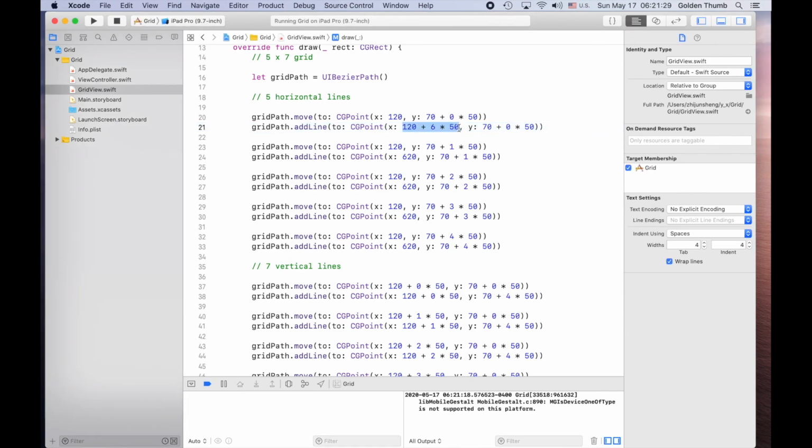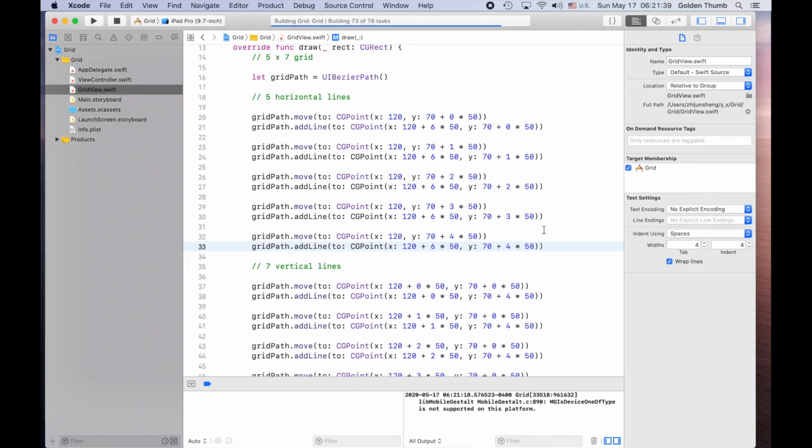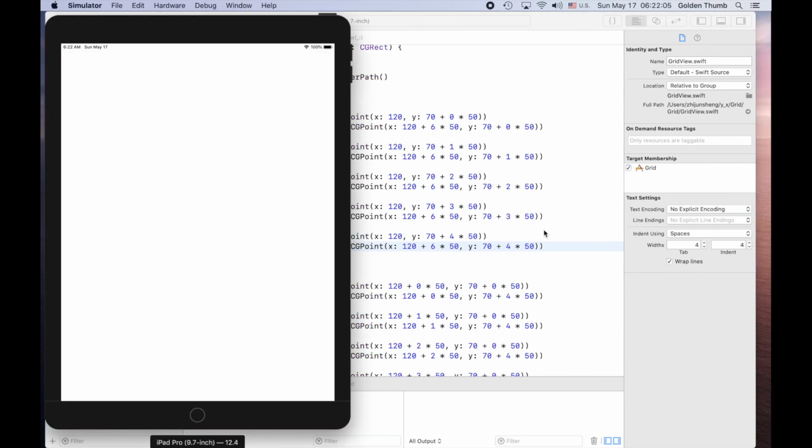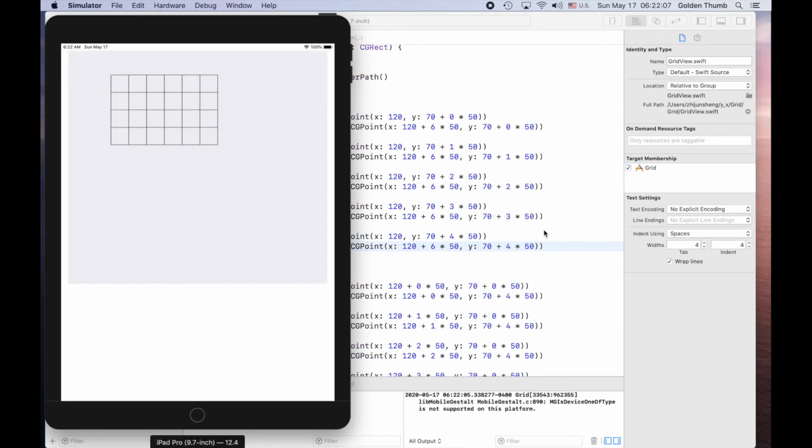Okay, so we'll do the same thing for the other 4 horizontal lines. So make a copy of that, replace this original value, 620, and run again by clicking Command R. Yes, that's it. Perfect. See you next time.